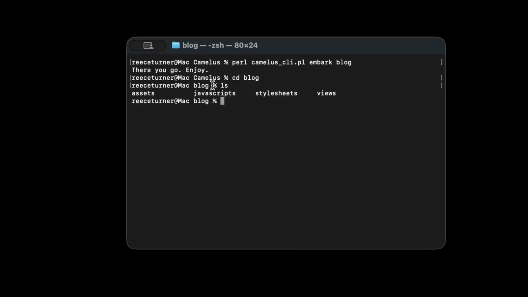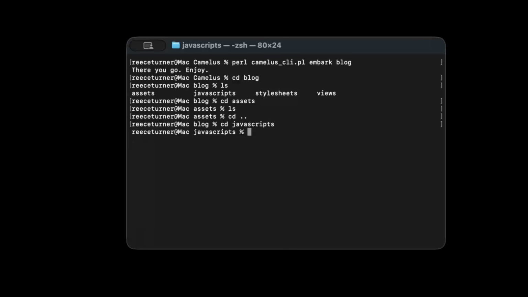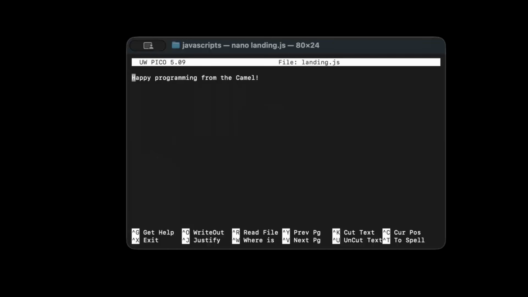We got assets, JavaScripts, style sheets, and views. CD into assets, show you that there's nothing there. Now we'll CD into JavaScripts and show you what's in there. Landing.js. Note that the default file name is going to be landing for everything: landing.js, landing.css, landing.html. Just under the idea that that's what you're going for.